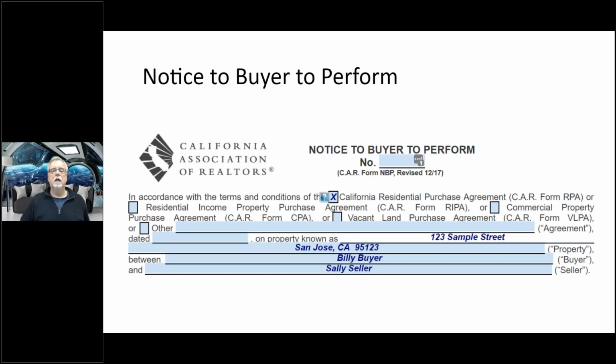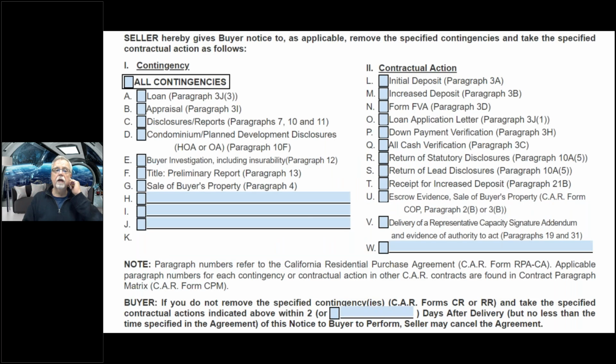Now, let's do the notice to perform. The buyer has not removed their contingencies. It's been 10 days, and 10 days has come and gone, and the buyer's agent isn't responding, and so now we need to take it up a notch. So we're going to give the notice to the buyer to perform. Now, this notice gives the buyer 2 days. 2 days, right?